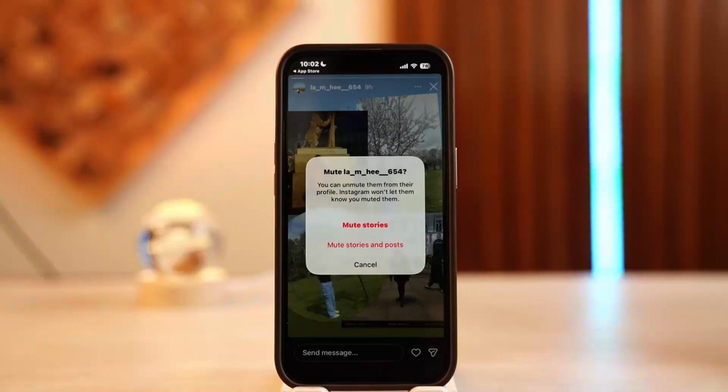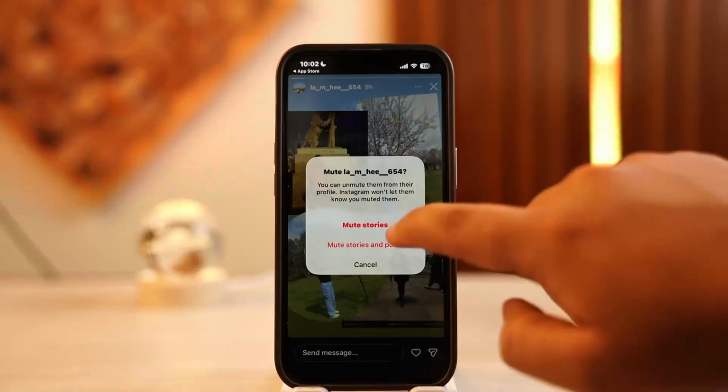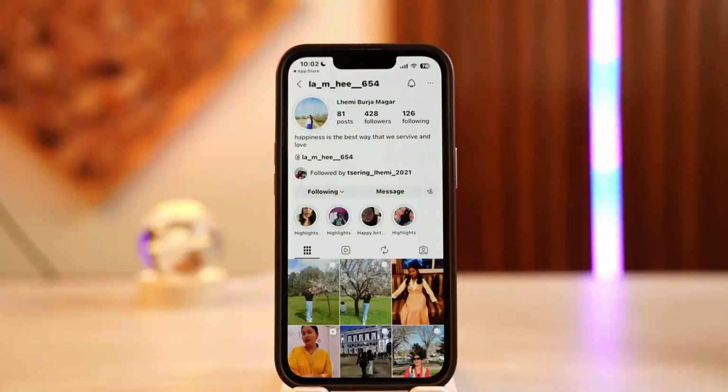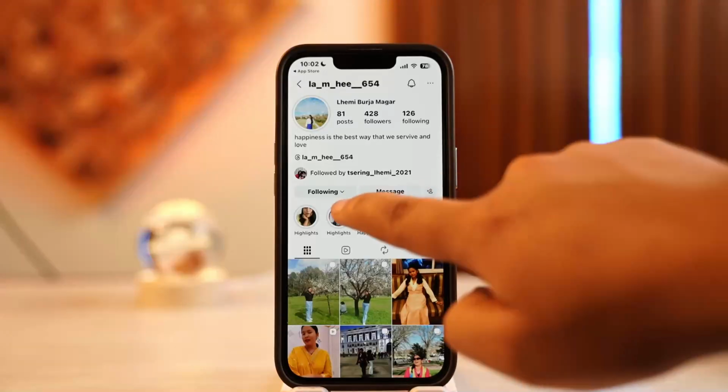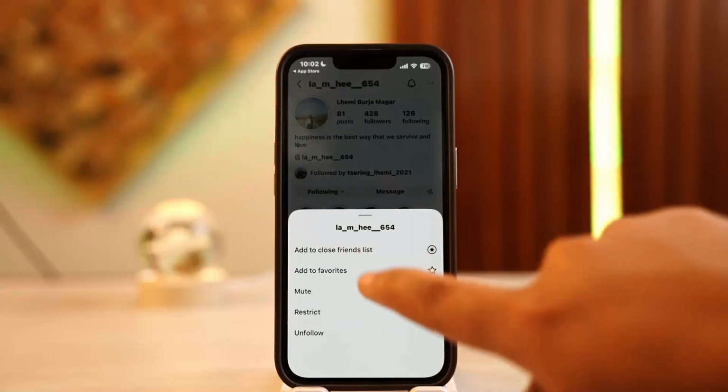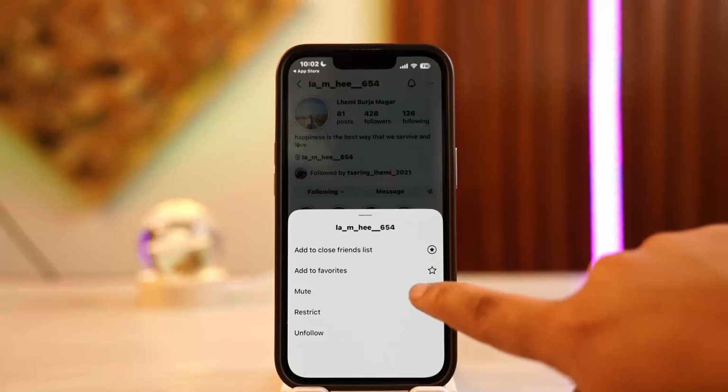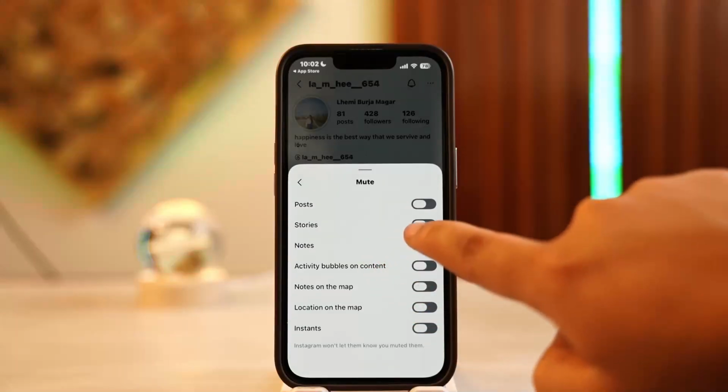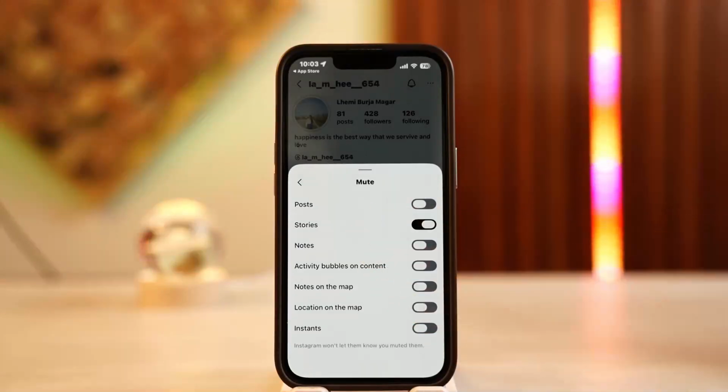Now method two is via the profile page. So what you can do is you can head over to the user profile. Once you head over to the profile, the next step is to tap the following button on their profile. So you can see following, tap on it, and here you can see the mute option. Tap on mute, and what you want to mute, you can enable the stories muting option. So these are the two ways to mute someone's Instagram story.